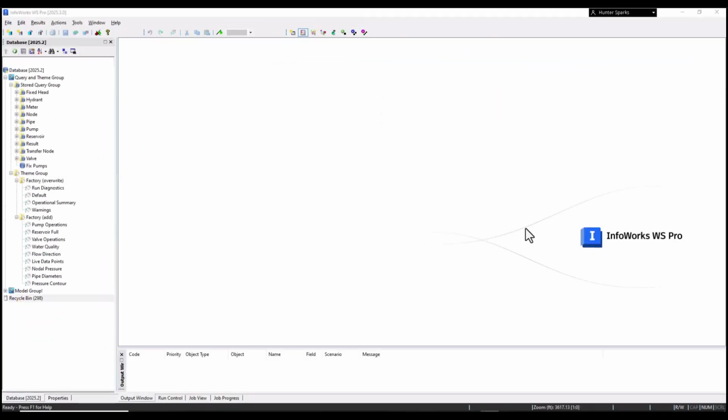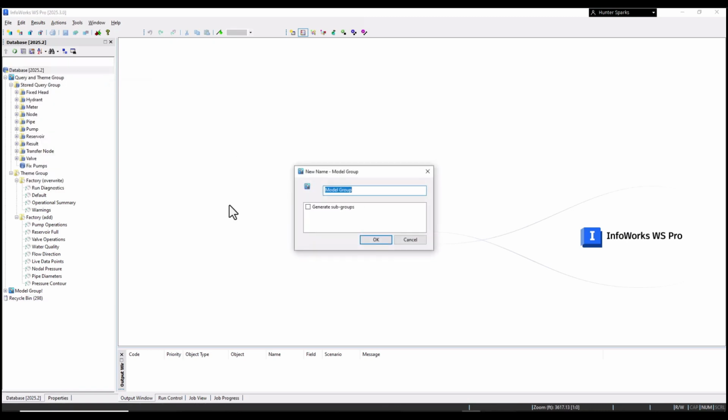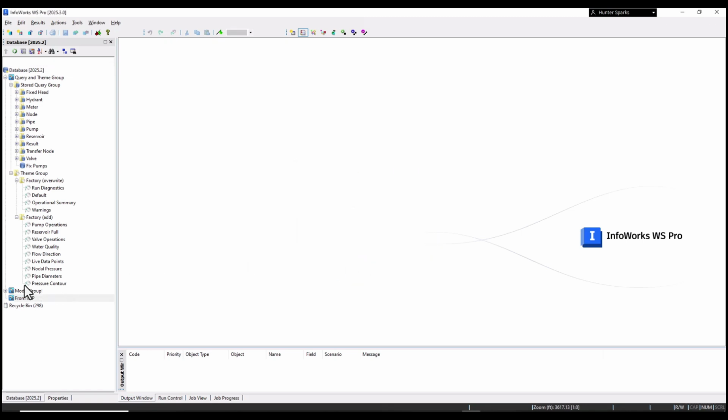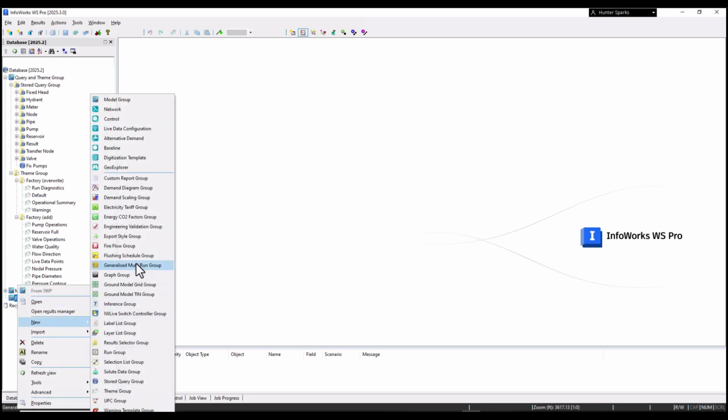So now we've moved over to InfoWorks WS Pro, and we can go ahead and bring those scenarios from InfoWater Pro. So we're going to go ahead, create a new model group. And a model group you can think of as a project. It's where you can store your models, your controls, etc. So we will call this from InfoWater Pro. Press OK. And as we can see here, this is where we can create new networks, controls, live data configurations, and other items. And that's where it's kind of that project level, holding everything together.